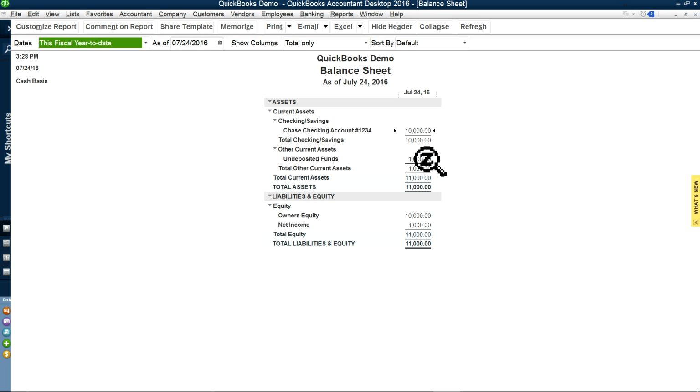Why? Because it's like a transition account. You got the payment, it's sitting there, and now you have a chance to take it to the bank. Once you take it to the bank and deposit this check, you move it from undeposited funds to the checking account, right? So think of this as a check sitting in your drawer, and then you have a chance to take it to the bank and deposit.